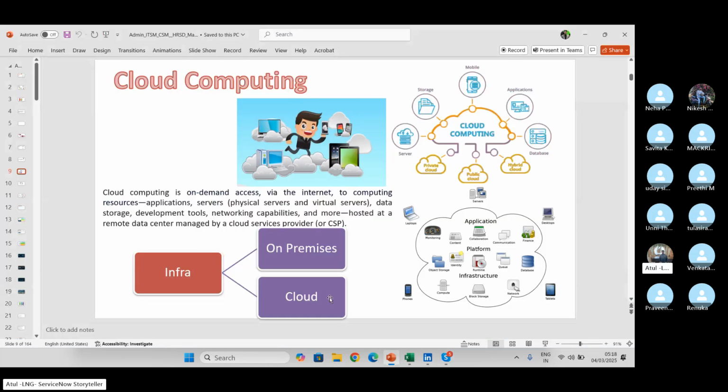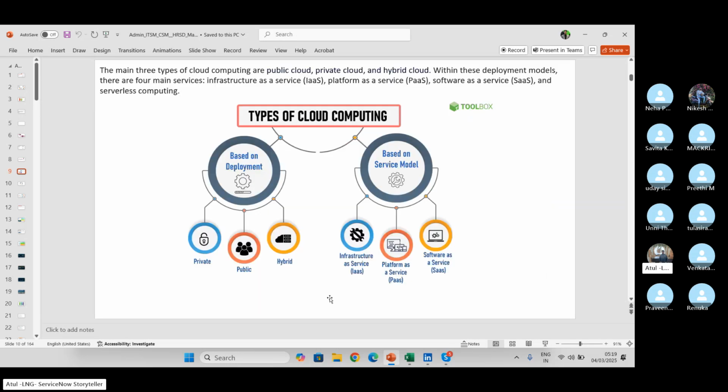Again, the same thing: ServiceNow is cloud-based, which means you do not have to store everything in your local system. We will discuss this concept a little later, how ServiceNow is working on that particular part. So there are mainly two types of models in cloud computing, based on the deployment and based on the service.